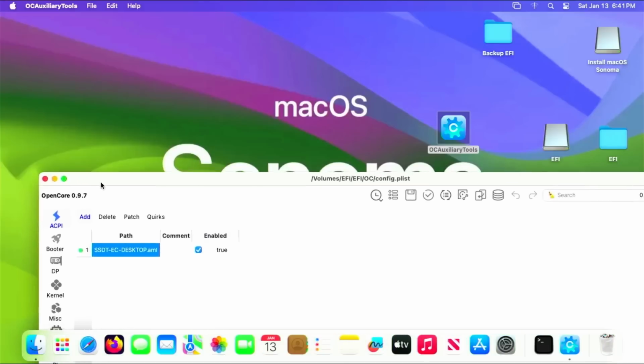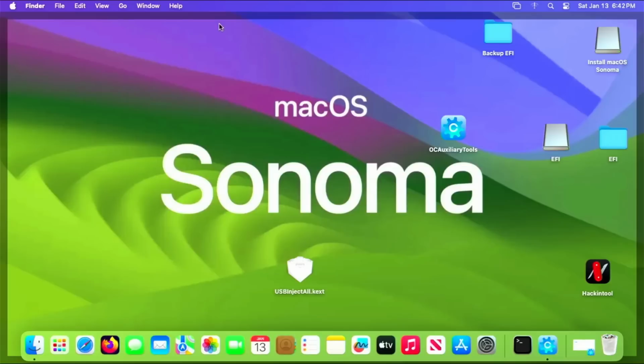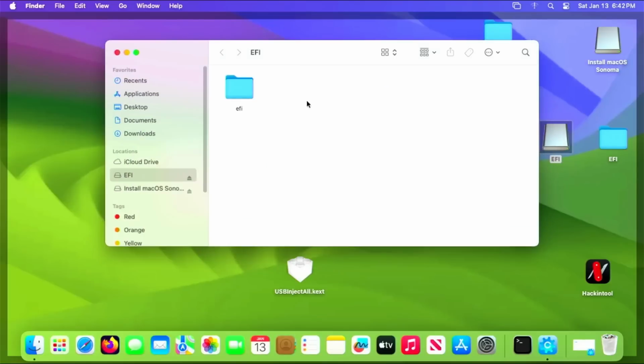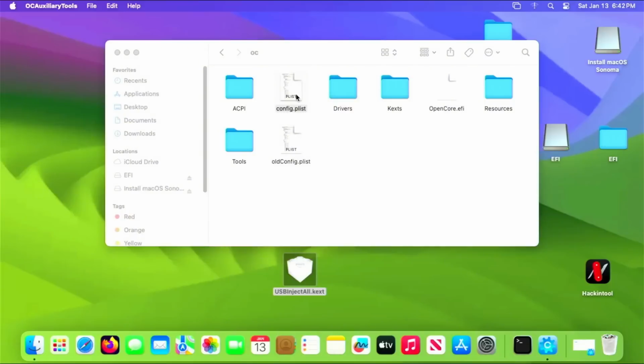Okay, so what I want to do now is I want to go over to the EFI. So we'll go over right here on the desktop, and there's my EFI. And there is my folder, OC. And I want to put this in the text folder. All right. Now let's go back to our config.plist.